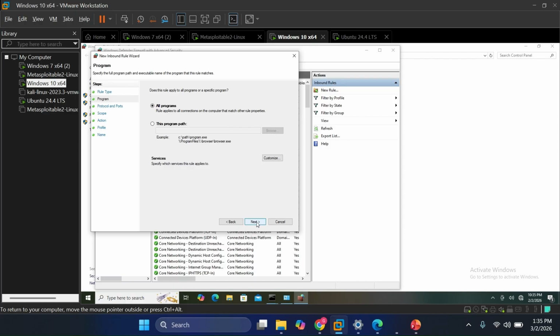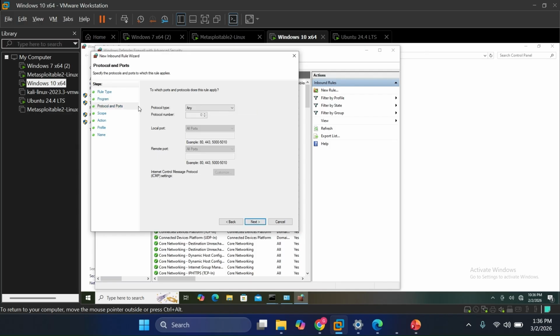When I take next, it goes to programs and I want to ensure that all programs applies here. So I'm going to take next and then it goes to protocols and ports. Now, what protocols do I want to add to this rule? What firewall rule do I want to add to block this ICMP packet? We are dealing with ICMP packets. So I am going to come to protocol type and look for ICMP version 4 because we are dealing with an IPv4 IP address.